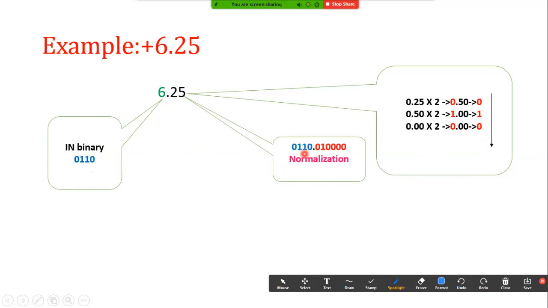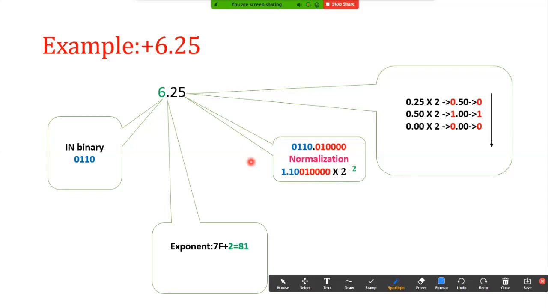If I shift here, what value will I get? If I shift this, I get 2 to the power of minus 2. Then if I want to enter the value in our scientific notation, let's see how we are going to represent it. First I need to find out the value of the exponent.